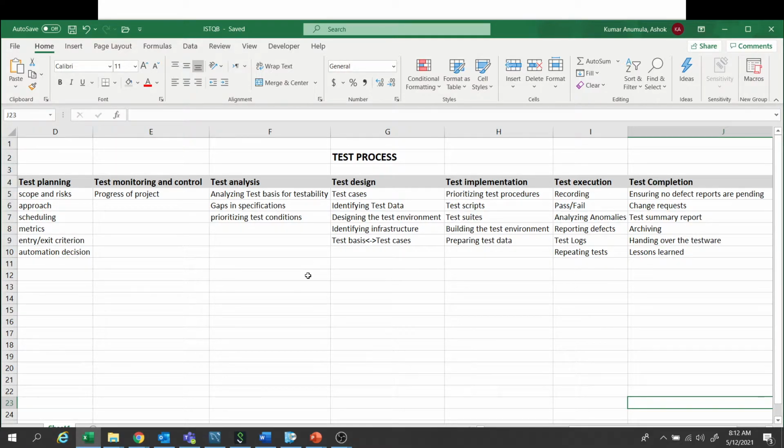And we'll see the bi-directional traceability between test basis and test cases. So whether all requirements have test cases, or all test cases trace back to requirements. So it is bi-directional, test case to requirement and requirement to test case. So traceability in both directions is done in test design.